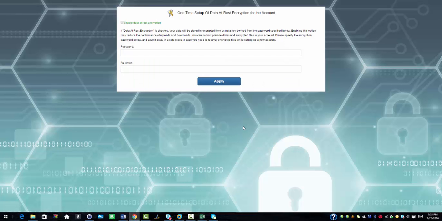And this is where you will enable data at rest encryption. I'm going to go ahead and check the box. And it says, if data at rest encryption is checked, your data will be stored in encrypted form using a key derived from the password specified below. Enabling this option may reduce the performance of uploads and downloads. You cannot mix plain text files and encrypted files in your account.